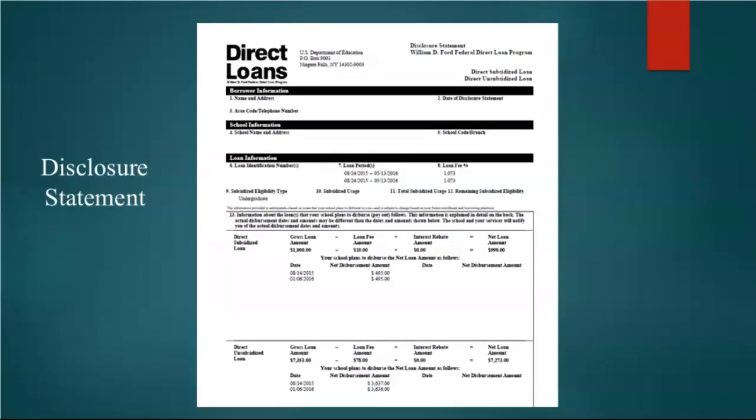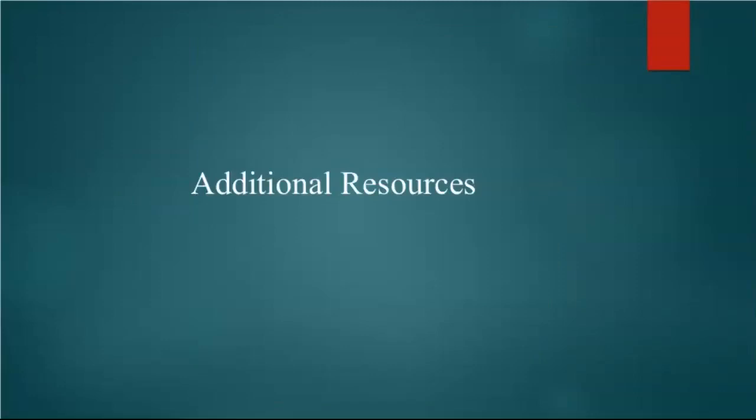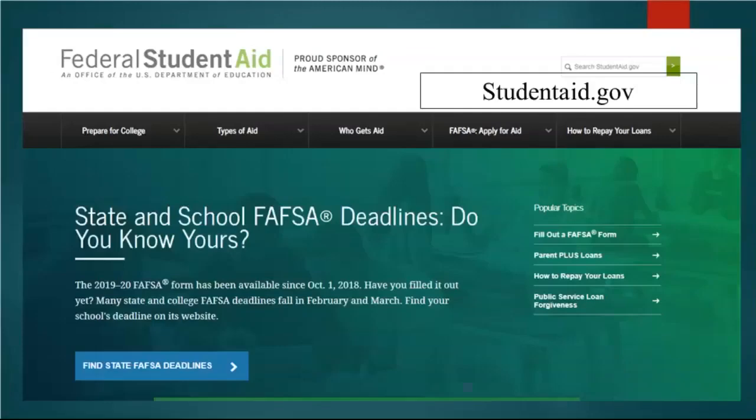On the date of each disbursement, the student must be meeting eligibility requirements to receive the funding. These dates are subject to change depending on if the student makes any adjustments to his or her enrollment. Now let's cover several locations that a student can find additional resources.